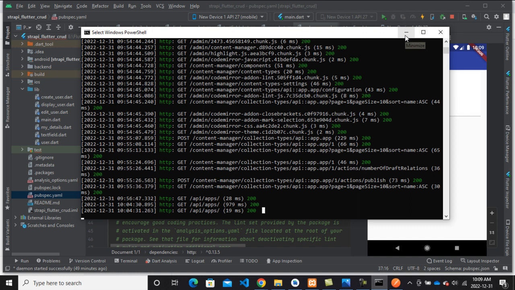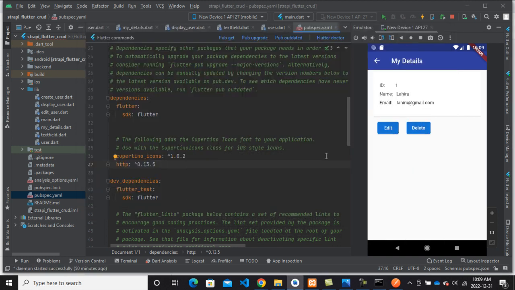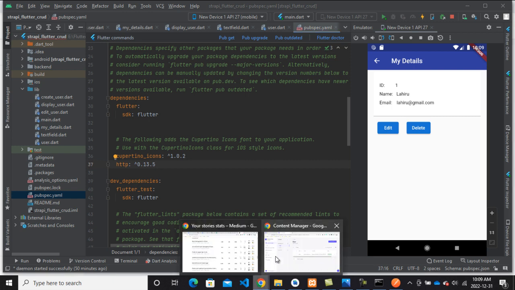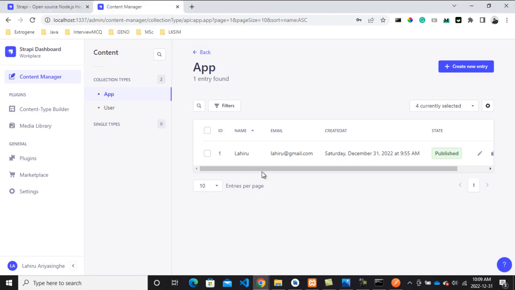That's all about this project, and I hope you have enjoyed. You can see all these files, and I showed you how to perform all the basic backend operations, how to create and implement them.